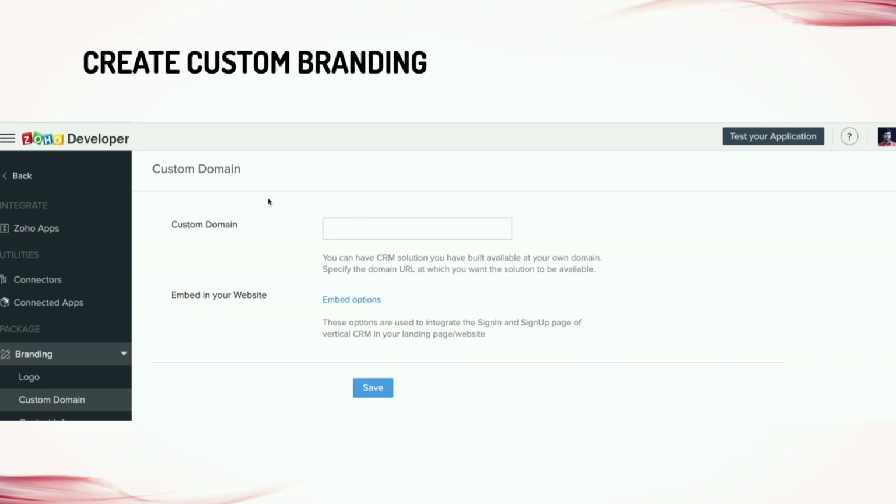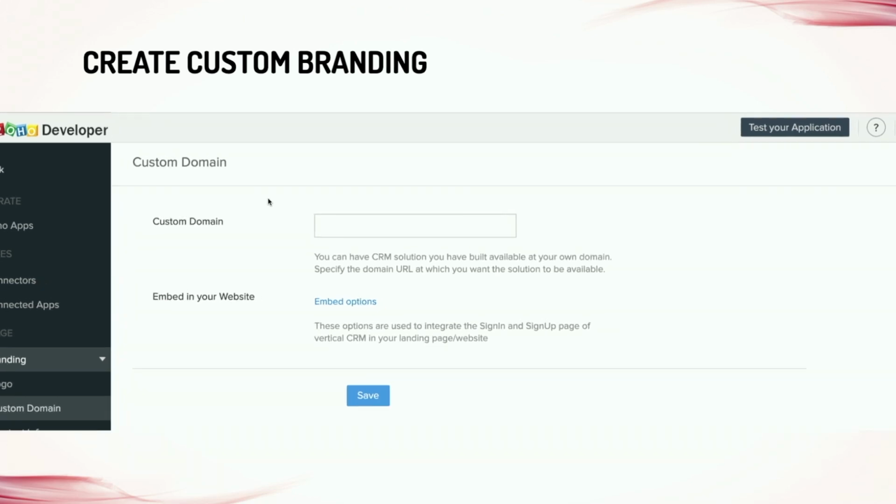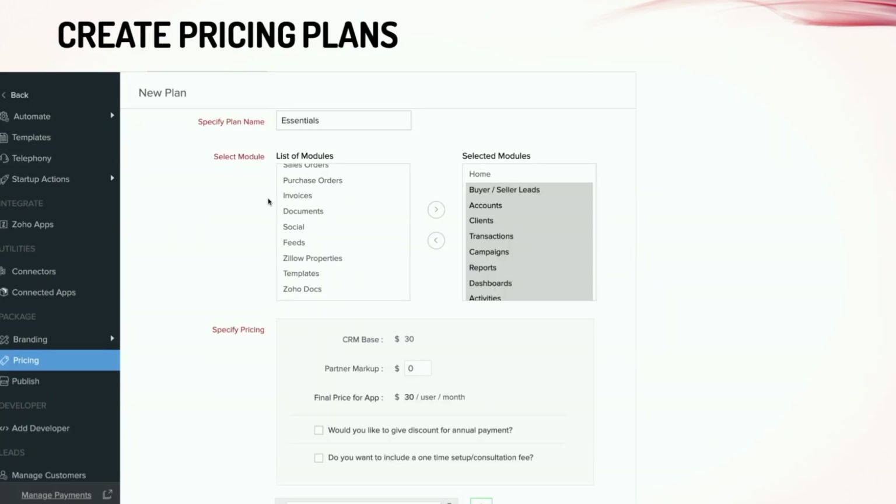So once the testing is done, when you know that you're good to go to the market, all you need to do is create your own branding. Under the branding section in the app console, you can define your business domain from which your solution is going to run. And the next step is creating your own pricing model.